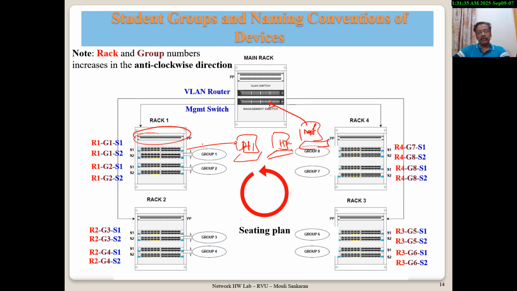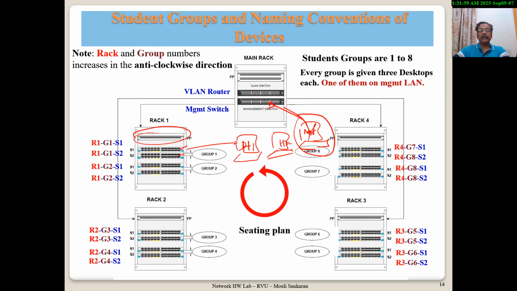Each group will be given one host, one desktop, which is meant for connecting to the management switch. Once you have it, you will be able to telnet to any of your switches or even the VLAN router, which is at the top. You are only supposed to configure the devices which are meant for you, though you have the ability to log into any switch in the network.